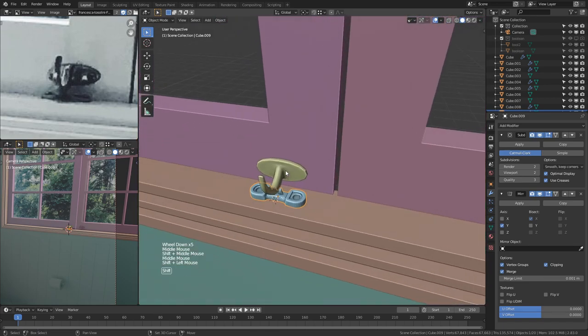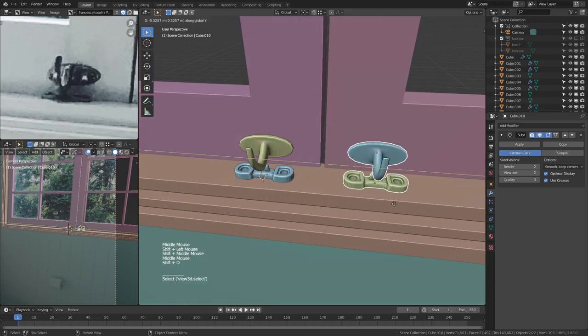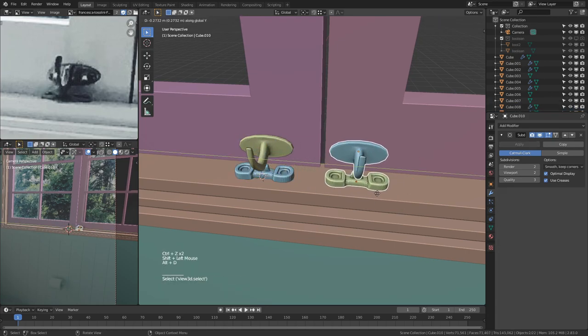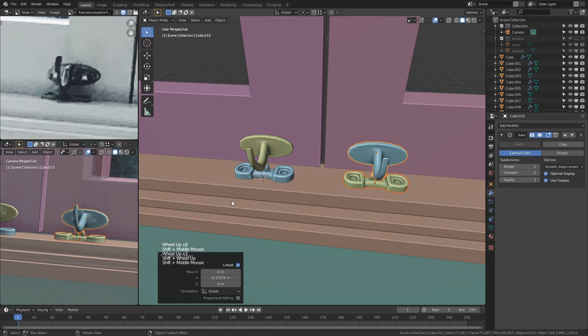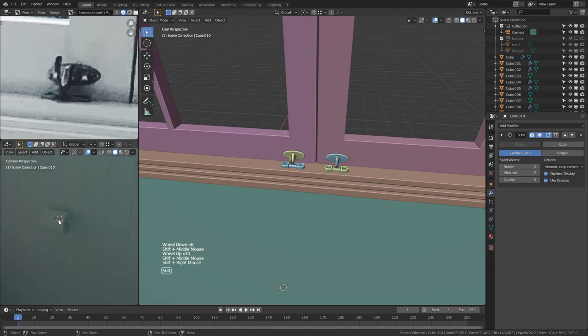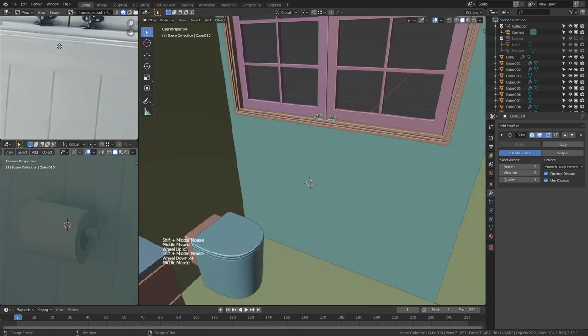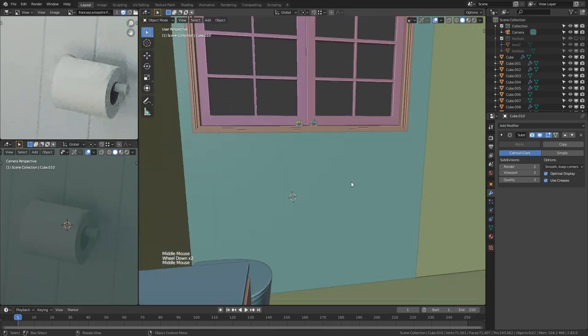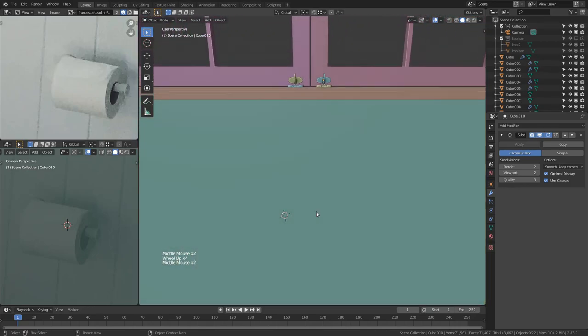Then I'm gonna select both of these, Shift D, move them over here. Actually, no, I'm gonna select both of them, Alt D, and move them here. Oh, that was actually pretty good on the first try. Yay. Okay, so next we need this thing, and let's take a look at how it's attached to the wall. So it looks like there's a circular thing here, and then the handle just comes out like this. So that should be really easy to do.